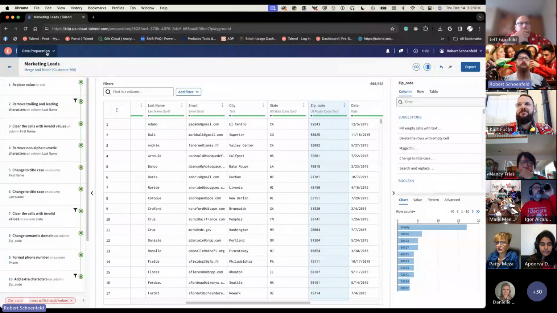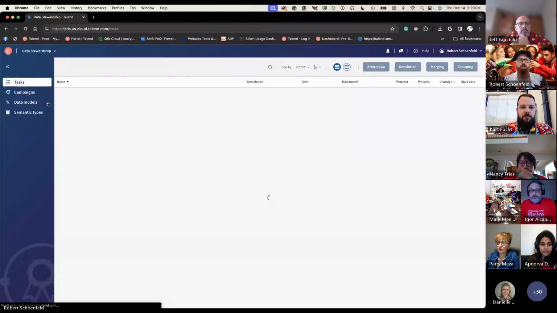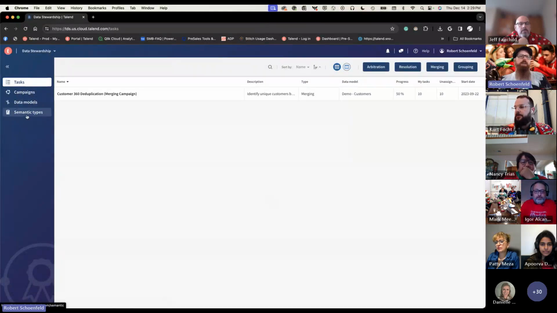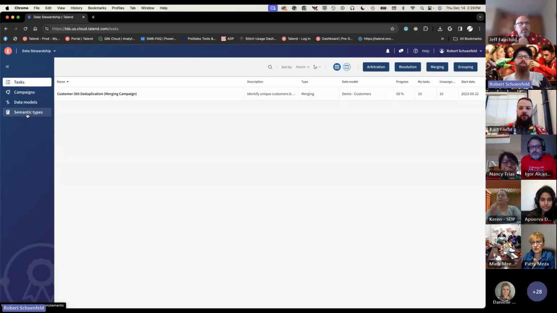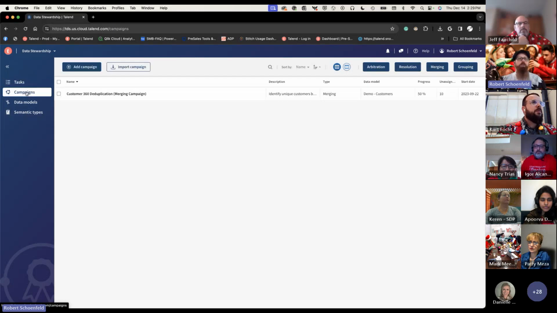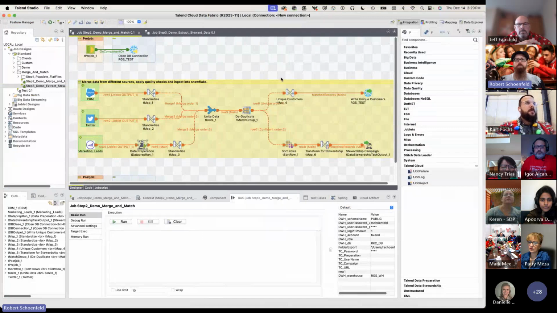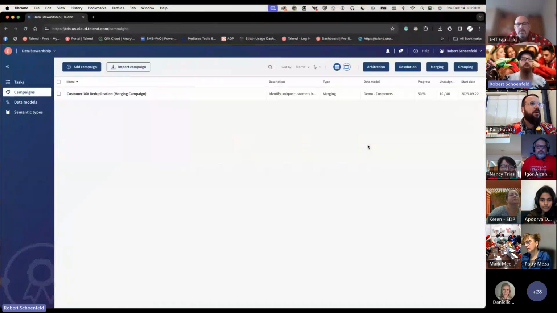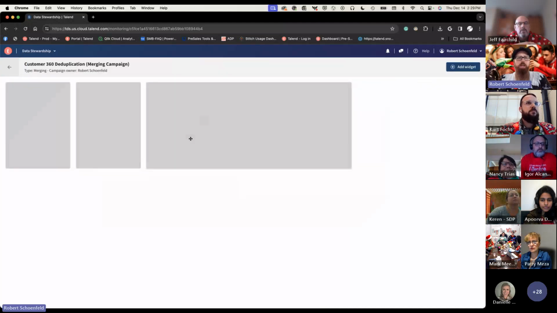So let me go ahead and move from data preparation to data stewardship. I'm not going to get too detailed, but just understand that semantic types are reusable across data prep and data stewardship. So if you need to create a certain type of pattern semantic type in one, you can leverage it across both applications. Again, we want Talend Data Fabric to be reusable across multiple points, so you don't have to reinvent the wheel or rinse and repeat over and over again. Campaigns are going to be the various types of data work that you do. In this case, we're going to demonstrate a merging campaign. And this is going to be data that we ultimately landed based on this decision tree in that we couldn't successfully deduplicate. I do want to highlight the monitoring capabilities.